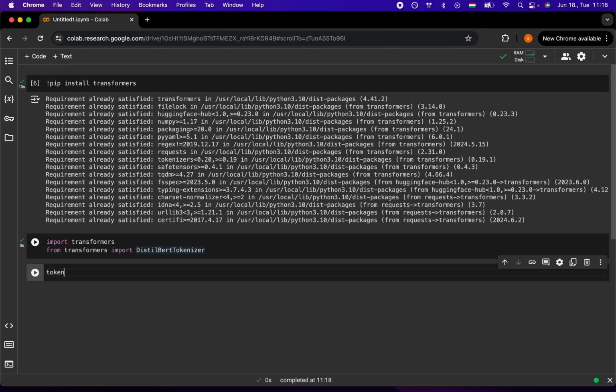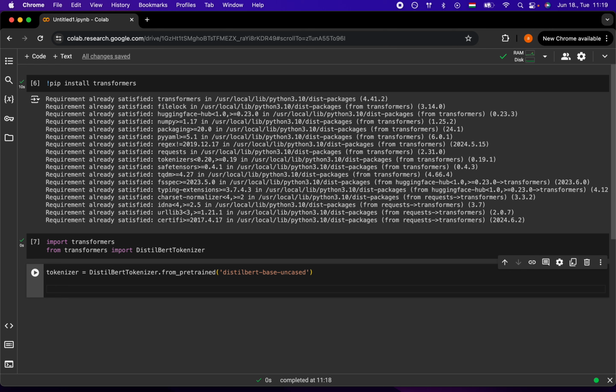Now I'm going to say tokenizer. Tokenizer is going to be equal to DistilBertTokenizer.from_pretrained. And so we're going to use the tokenizer for the distilbert-base-uncased. So we're just accessing that vocabulary over here. Okay, that's the tokenizer we're using.